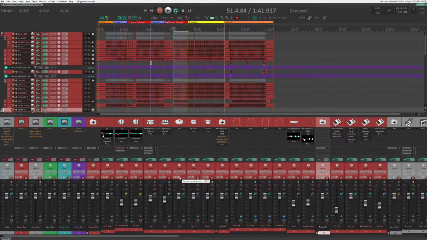So now the snare is almost like where the vocals are in terms of depth if you listen to it.